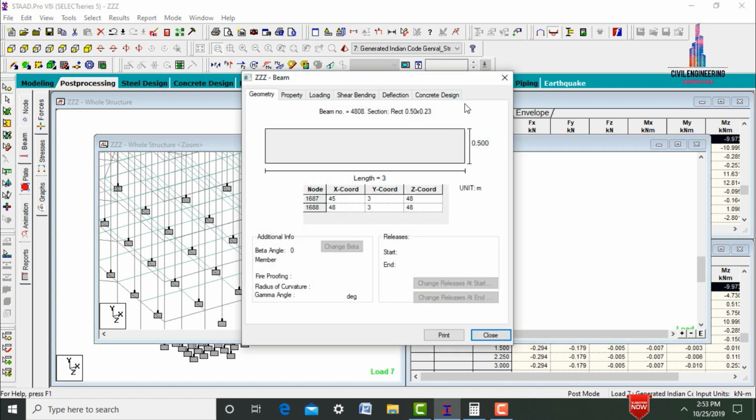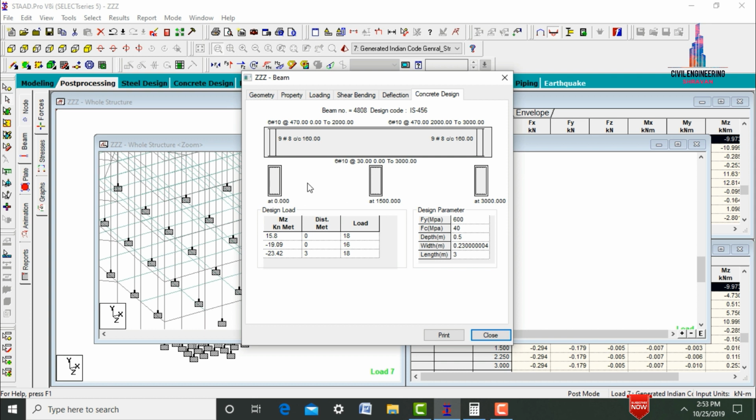Double click on it, click on concrete design. So this is the concrete design for this respective building. It will be consisting of 6 bars of 10 mm dia, 470 center to center distance, and the bottom reinforcement is also consisting of 6 bars of 10 mm dia, 30 center to center distance.